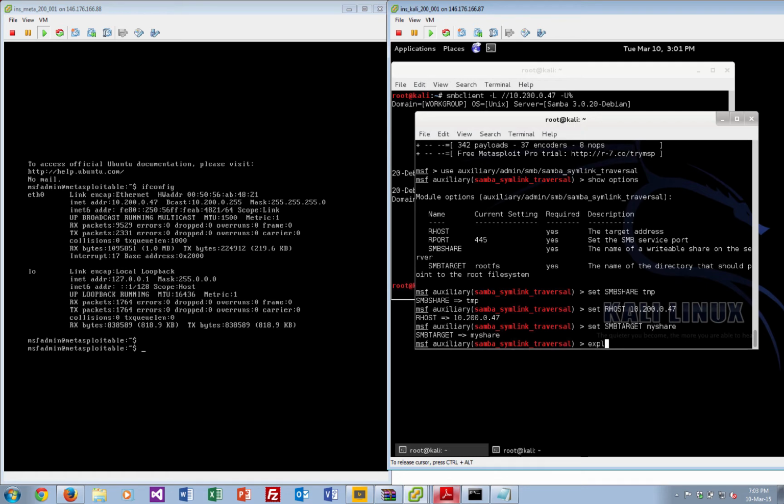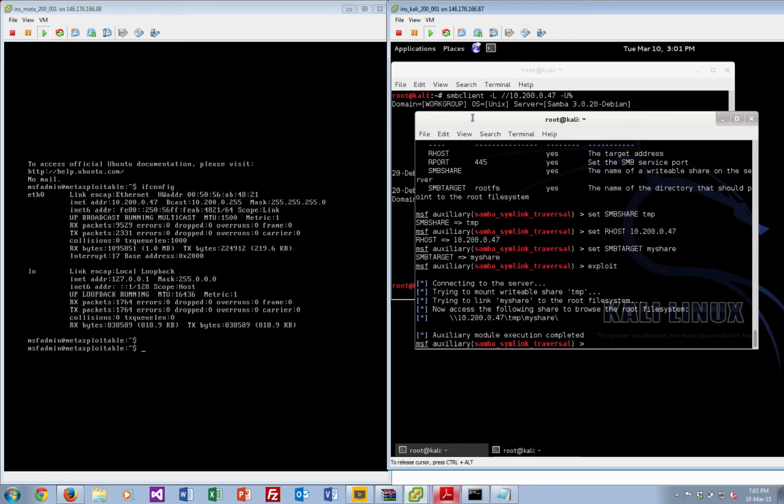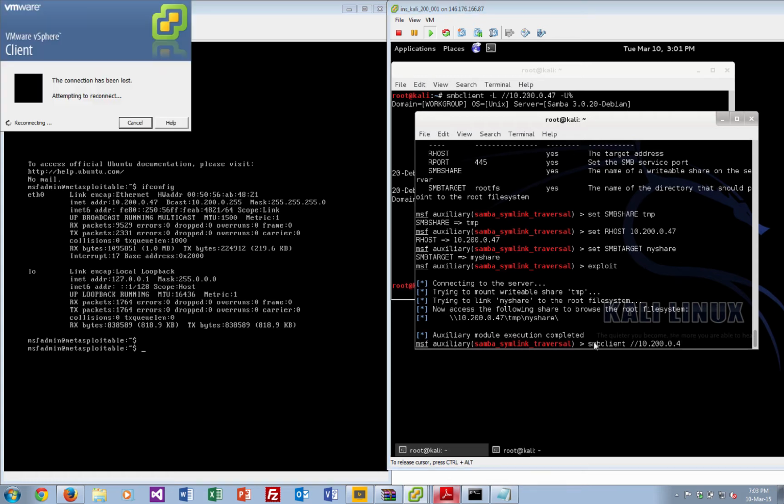Okay, so then we'll go ahead and exploit that. There we go. Okay, so that's now created the whole root file system. The whole root file system is now mounting on to temp. So it's taken the whole of the operating system, the whole of the file system, and put it onto temp. So from here we should be able to now log in, mount the share that we've created to 0.47.